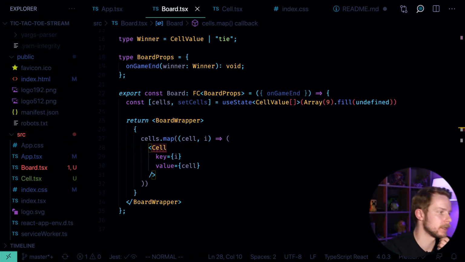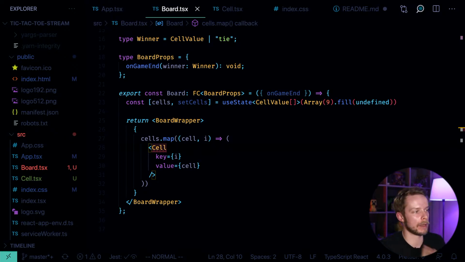Index is bad for keys. Yes, index is bad for keys. In this case, what would you do? We generate the cells here. It's not something that comes from the backend. It's not something that will have unique value. They won't change the order. So I would say it's one of the cases when you can use index safely and nothing bad will happen.